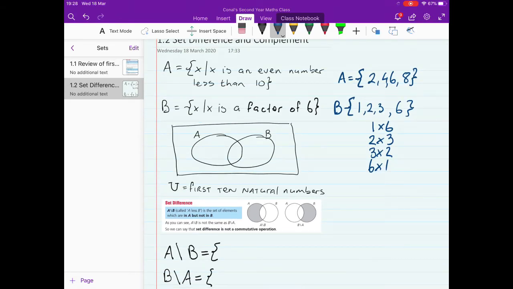Now when I look into filling out my set, first off I have to think, is there any element that's in A and is in B? I'll have a look here. Well, 2 is in both of them, and 6 is in both of them. So 2 will have to go in the middle here, and 6 will have to go in the middle here. Then I can look at filling out the rest of A. A also has a 4 and an 8, so 4 can go in here, and 8 can go in here. B also has a 1 and a 3, so 1 can go in here, and 3 can go in here.